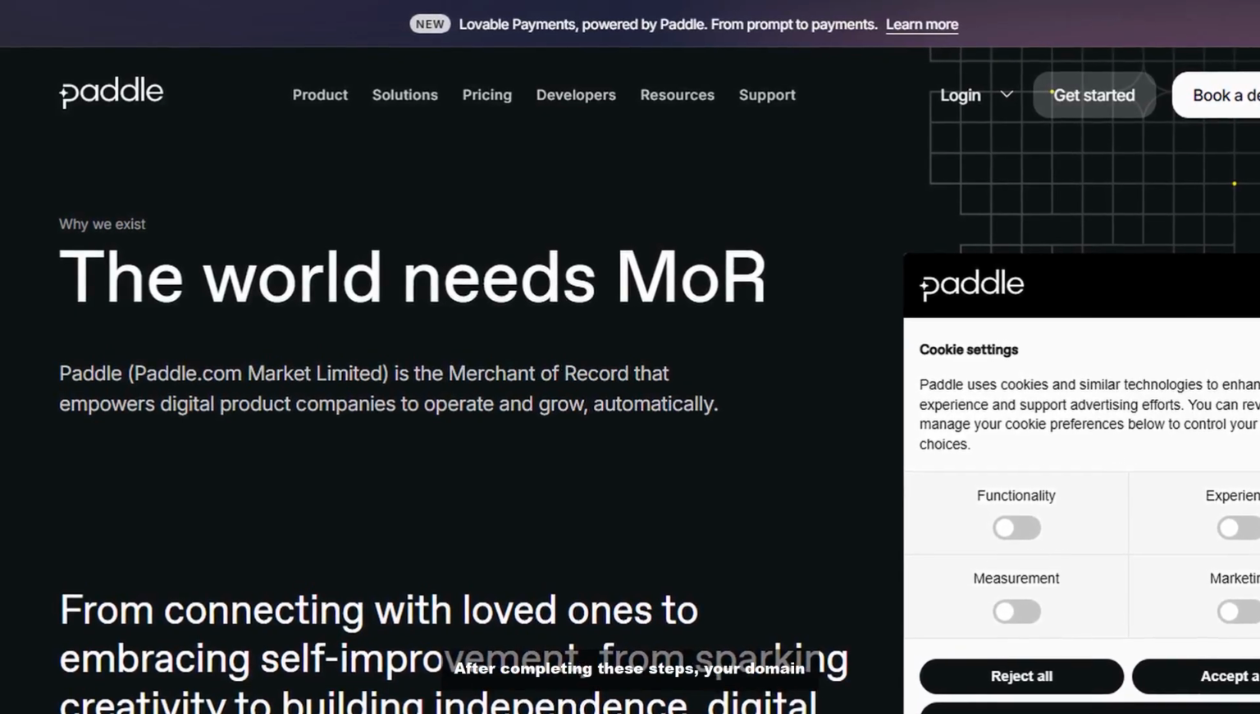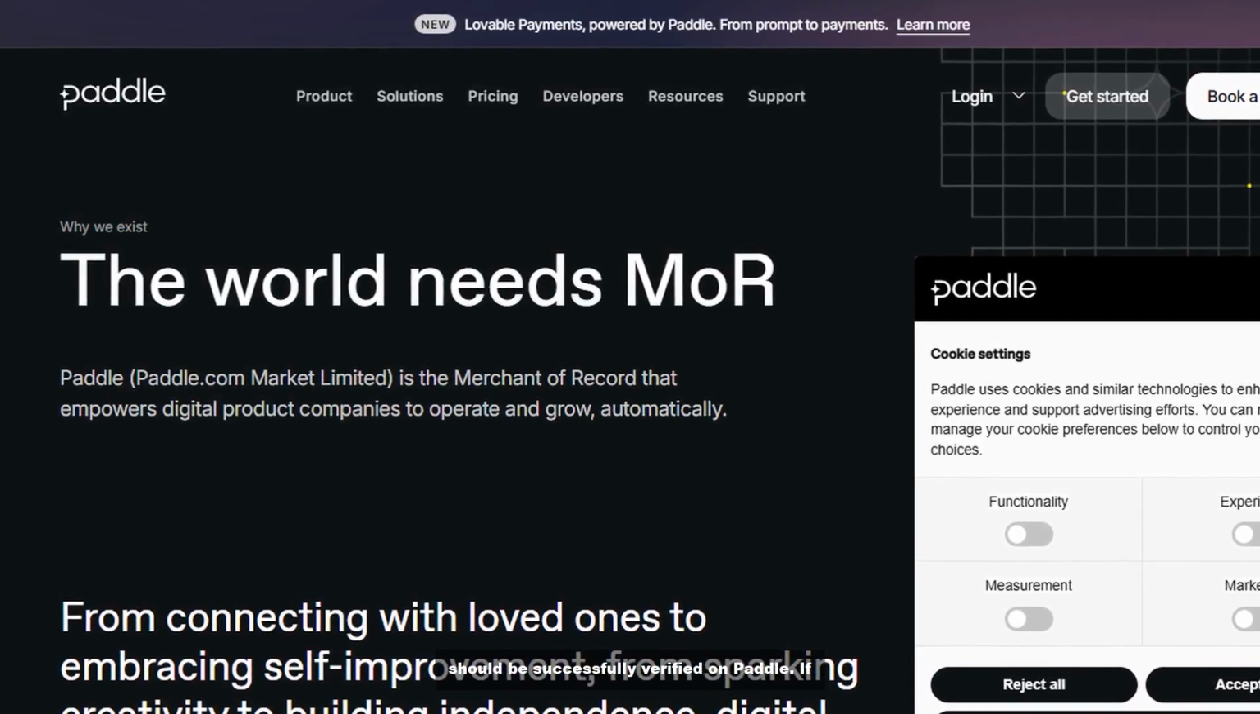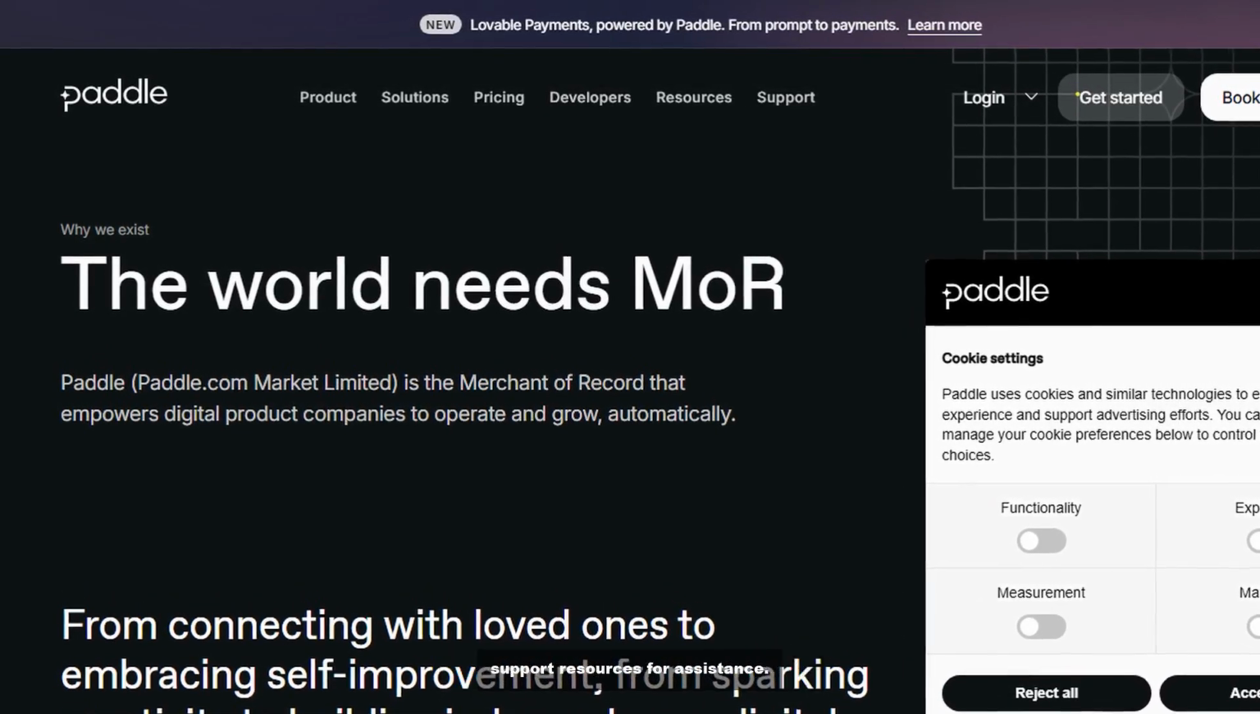After completing these steps, your domain should be successfully verified on Paddle. If you encounter any issues, consult Paddle's support resources for assistance.